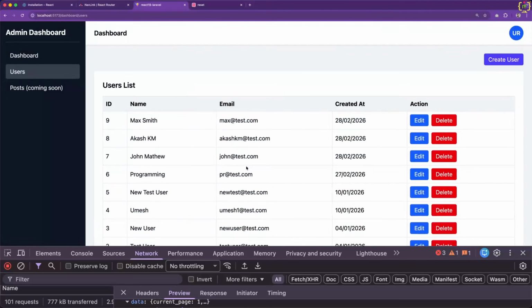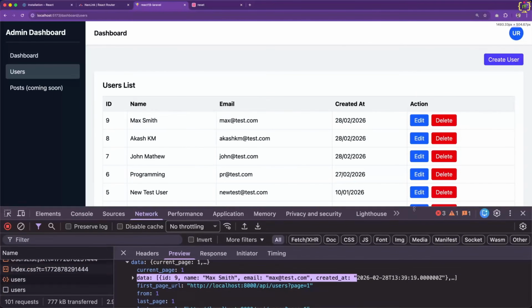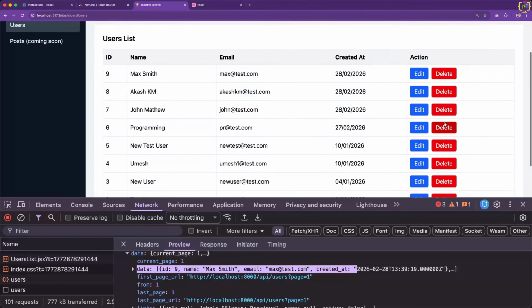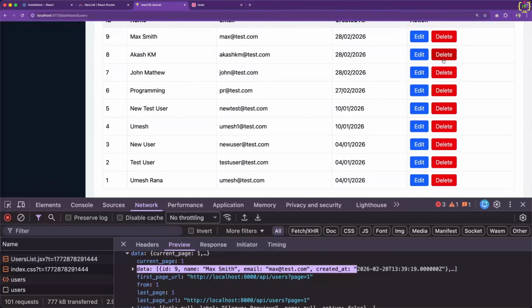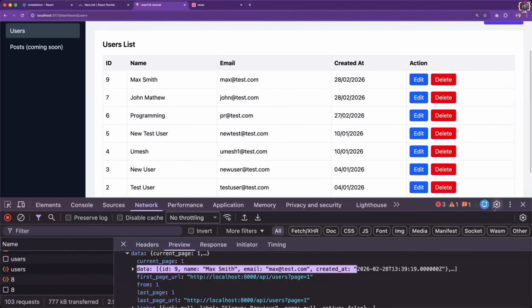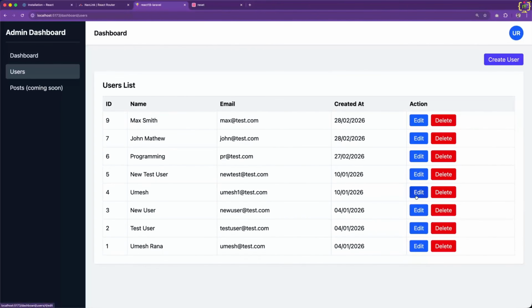If we cancel it, this has not performed any API call, and this user is not deleted. Click on delete, and if we confirm it, yes, that user got deleted. So using this way, we have handled the delete functionality with this confirm dialog.